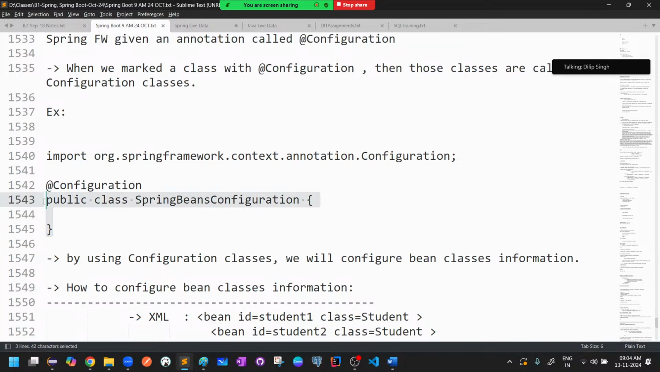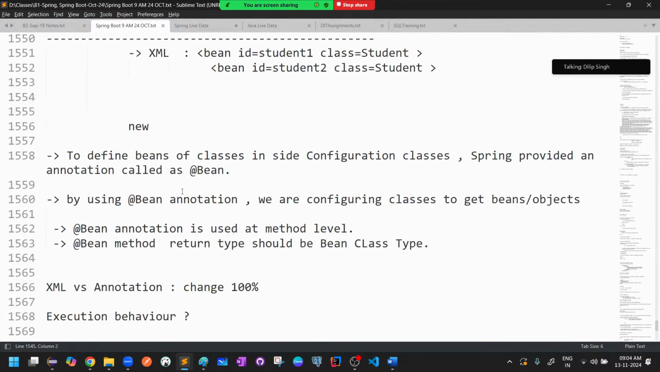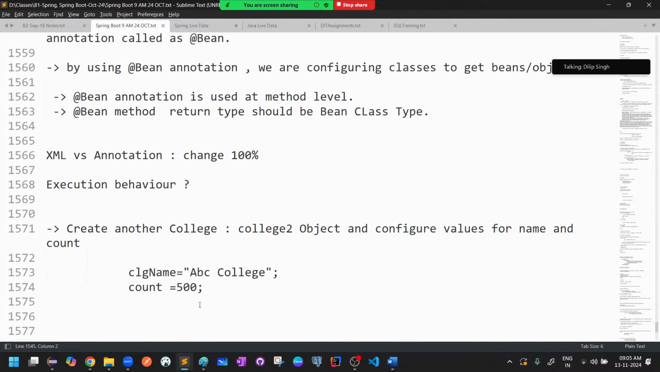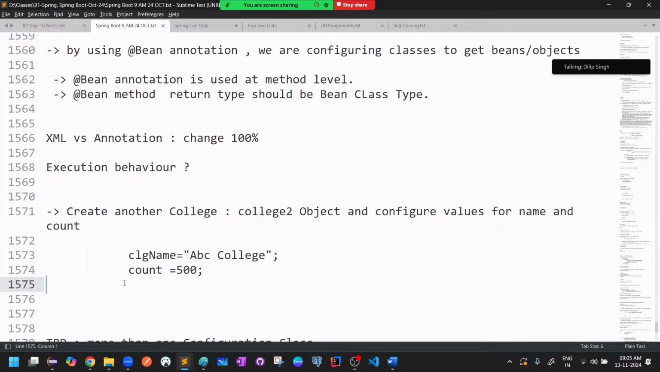So we will take a few more examples, like how we write the configuration classes and how we configure bean methods. And whenever you are writing the bean methods, what are the rules we have to follow, what shortcuts we can follow, and what operations we have to do. We will try to understand that in today's session also.